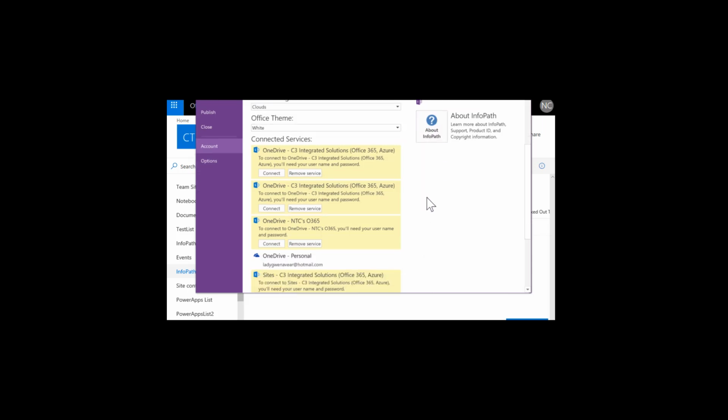One of the things though with InfoPath is you need to make sure, if you're going to use it in Office 365, that you go to the Account tab and you connect to your Office 365 service.